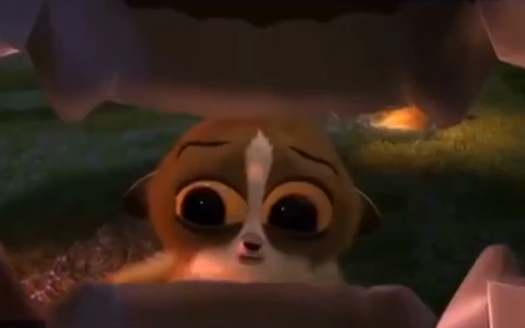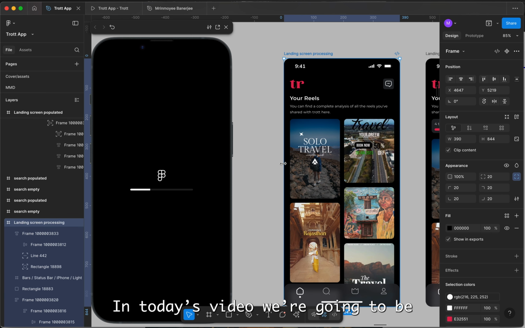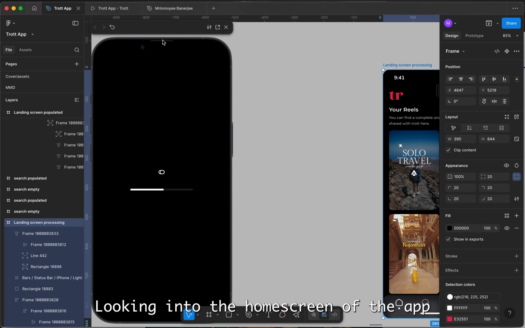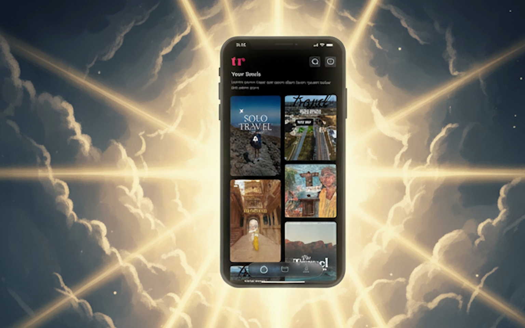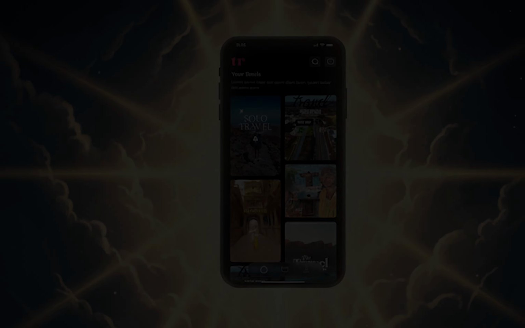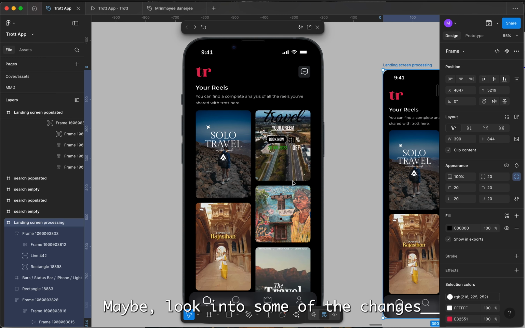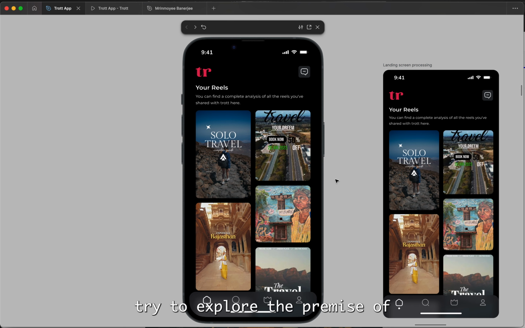Hi there! In today's video, we're going to be looking into the home screen of the app and maybe look into some of the changes that we've made from the beginning till now and try to explore the premise of why we made those changes. So let's get into it.